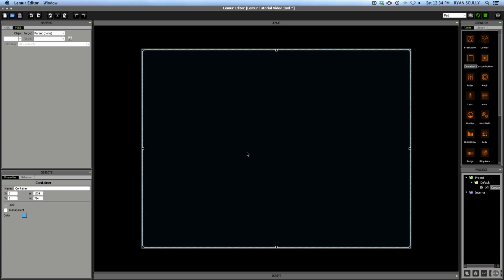Now the way containers work in Lemur is exactly as you would think. It's just an area for you to store objects. One of the great and powerful things about Lemur is that on any one page, you can create multiple containers, so you can have different boxes of items for different things. We'll see exactly how that's going to formulate when we get started. So here's our initial container, our main page.